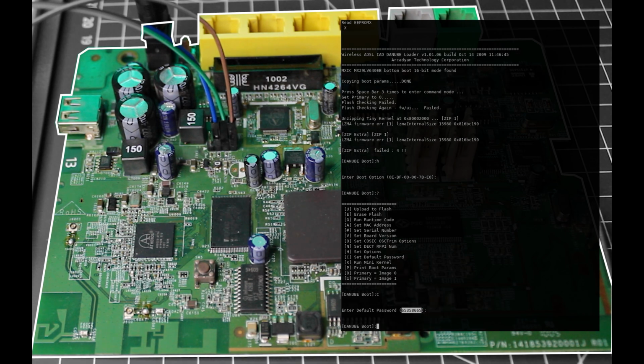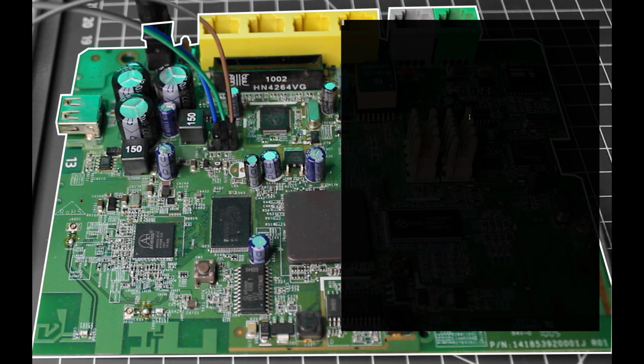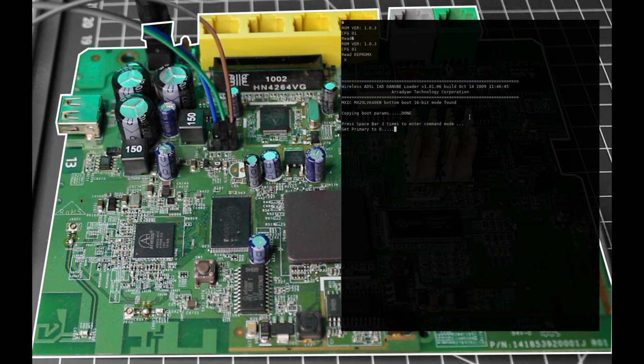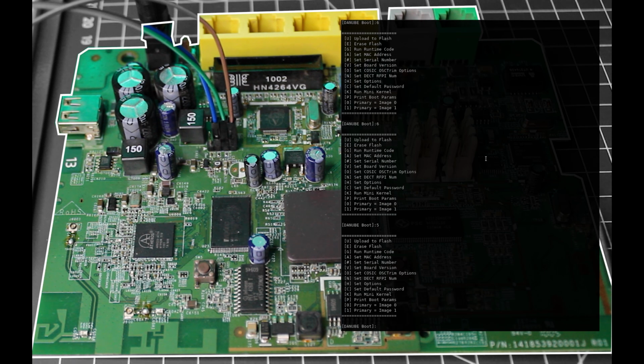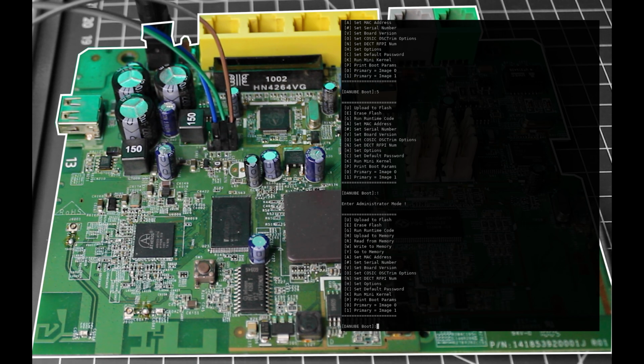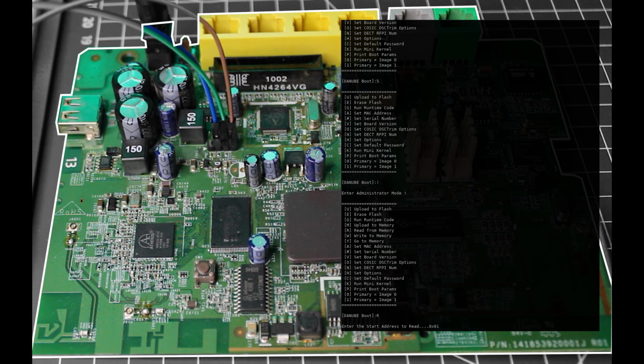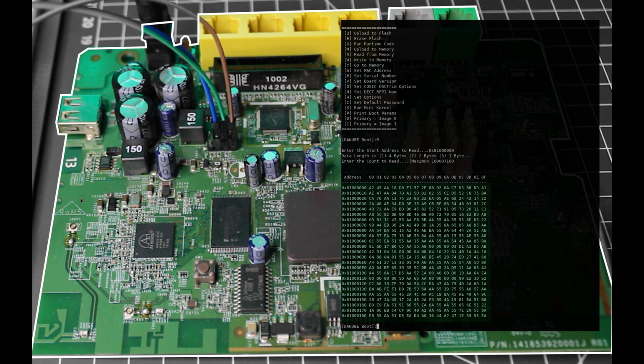And now we are restarting this device to try this password out. So once again, rebooting, three times space, and we are in. So we have now perma access to the bootloader. We switch to the administrator mode and we dump out the whole firmware. Bootloader bypass successful.